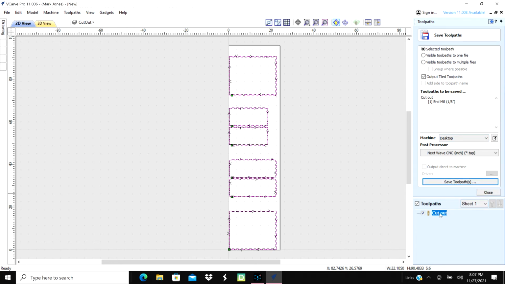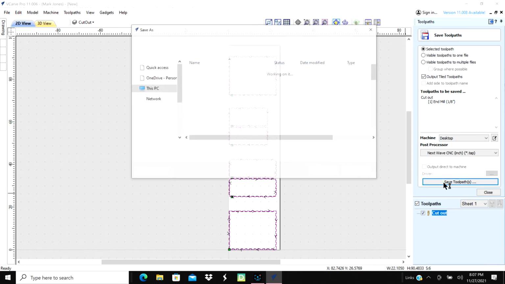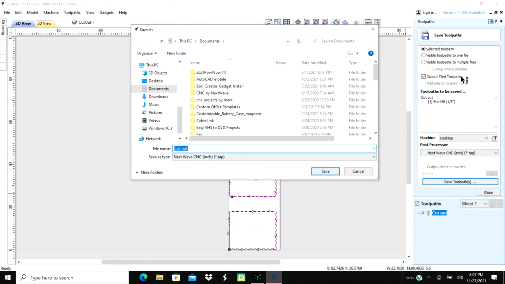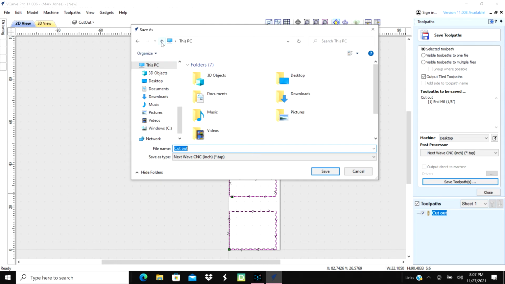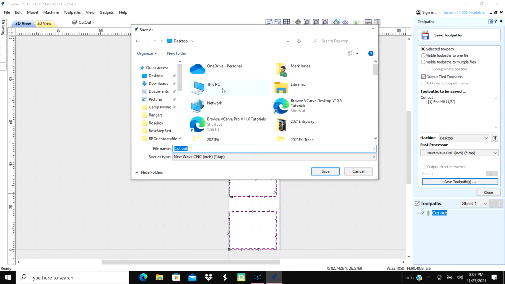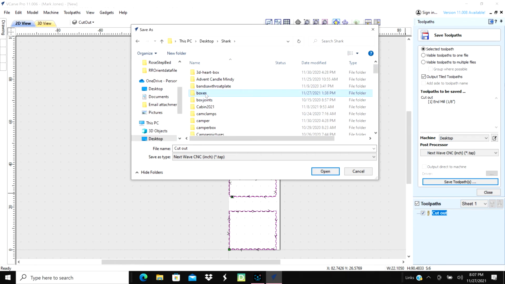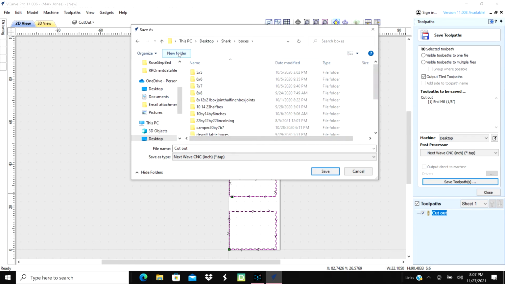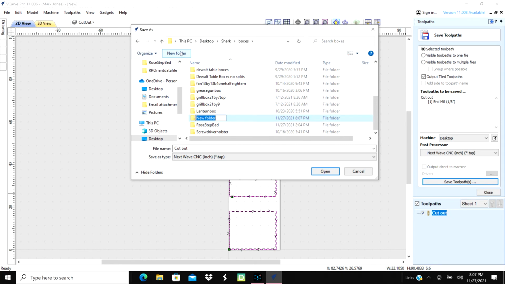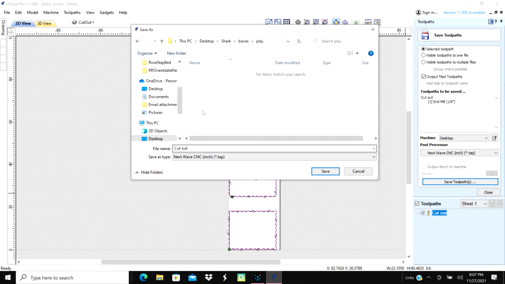path. And I can rename this, like we could call this cutout, or I could call this my box or whatever name. When you click Save Tool Path, it's going to create output tile tool path. So we're just going to go up one folder here, and let's just make this easy. Go down to my shark, go to boxes, and we'll call this just a new folder. We're going to call it play. And then right in here, we're going to call that cutout right there, save it. Okay, so we're in the shark boxes play, and we're going to save that in there.